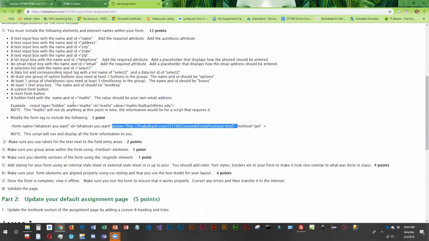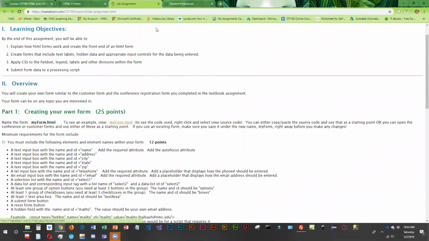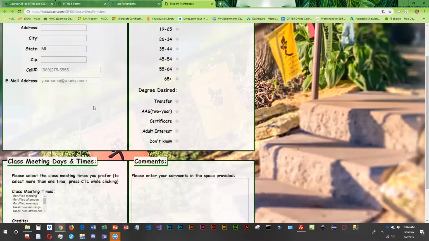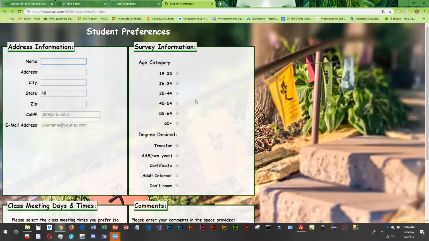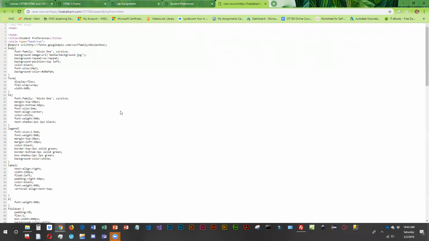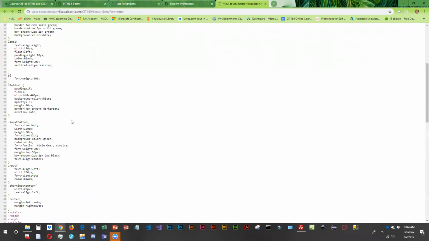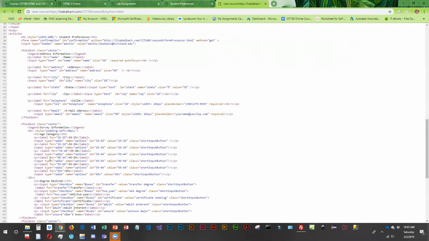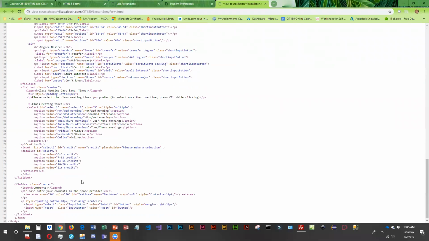All of the requirements are pretty well laid out: what you need to include, the labels that you need, groupings. You do need to have your elements styled so they line up properly. I did include an example of how you could set it up. You don't have to set it up this way. If you want to see how I did my CSS or my form controls, you can right-click and view source. I included the CSS right at the top, and then I've got all of my form information below that.